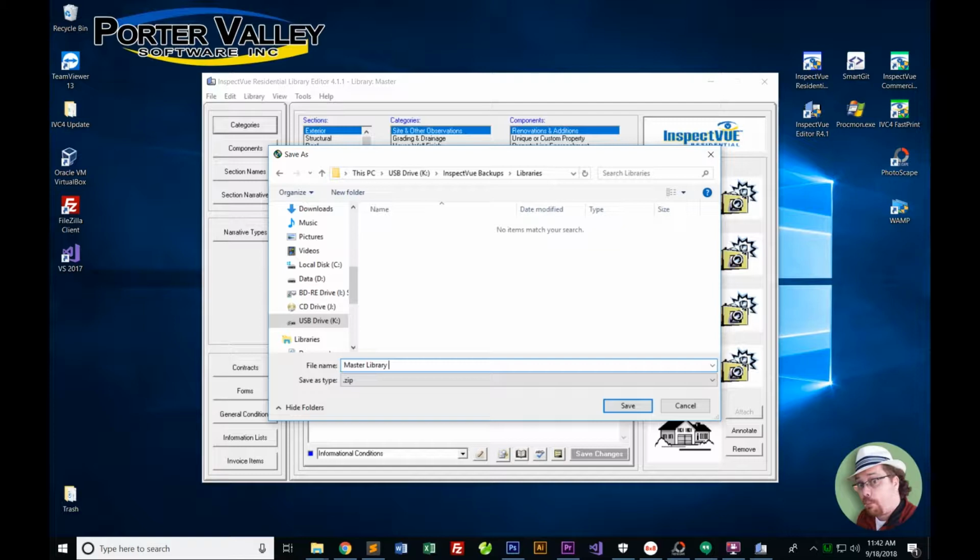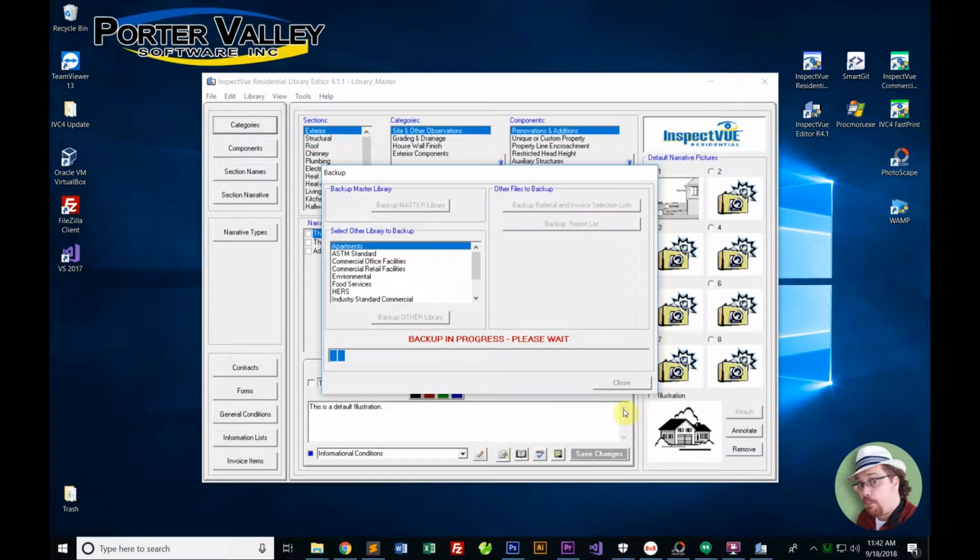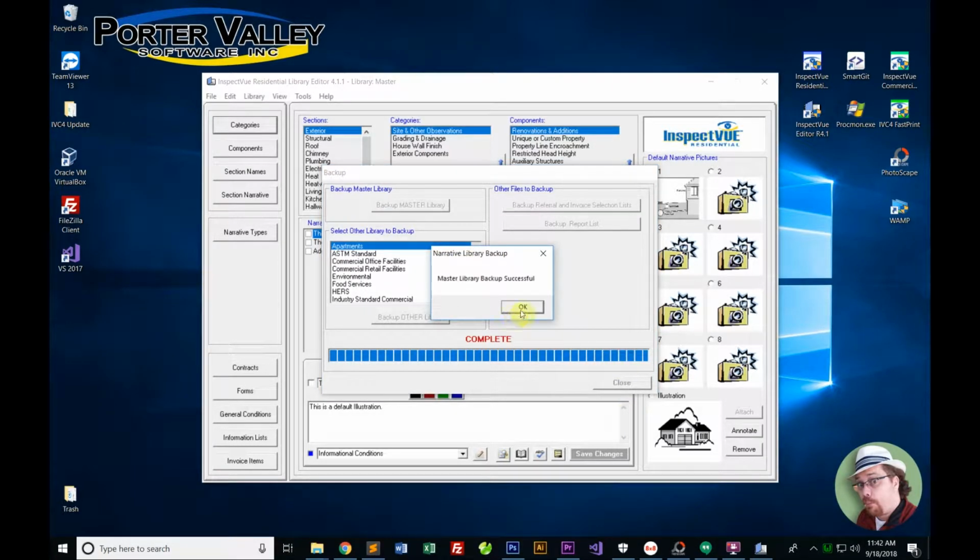Okay, so we're going to add today's date, which is 09-18-2018. There we go, just like that. We're going to click on Save. Okay, and it's going to go ahead and do this. Now, your computer might not be this fast. Of course, I'm working on a development computer, so it's pretty quick. And it was just like that.